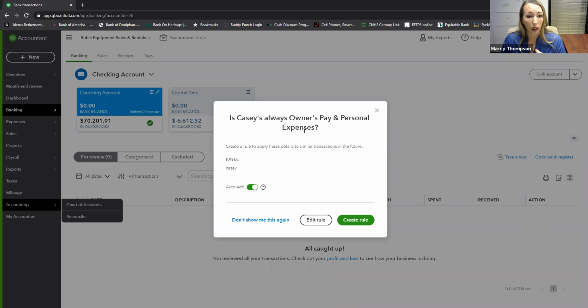If I do, then I can say yes, and we can do an auto add, which means it won't even show up in our interim. As soon as QuickBooks pulls it in, it'll go directly to our checking account.